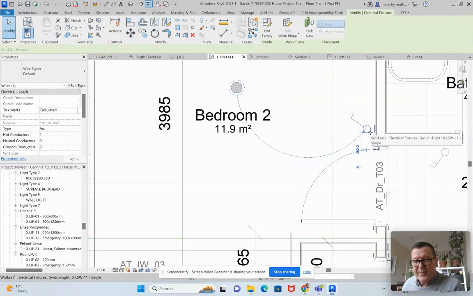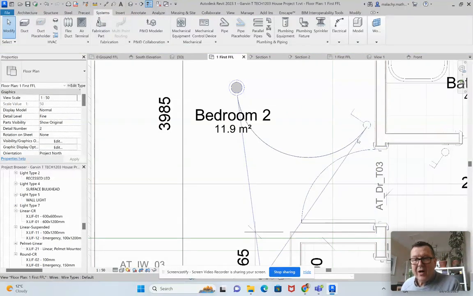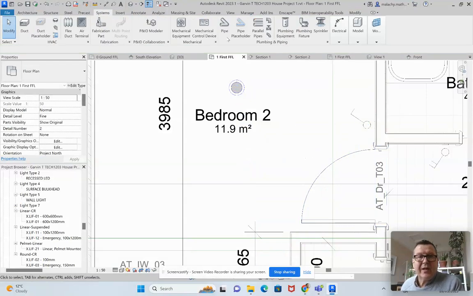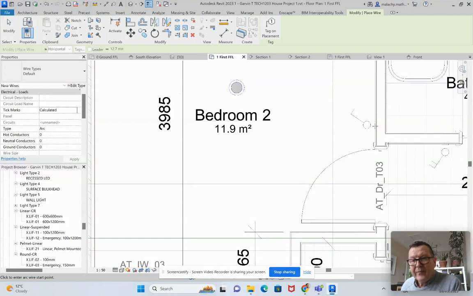Now, I'm just going to try an experiment here. I'm going to pick that light switch and move it up here a little bit. No, you can see that the arc wire is not moving with it. So what I should really do is try and connect from that point to that point there. So I'm going to try that and just see if that can work for me. So electrical wire, arc wire.